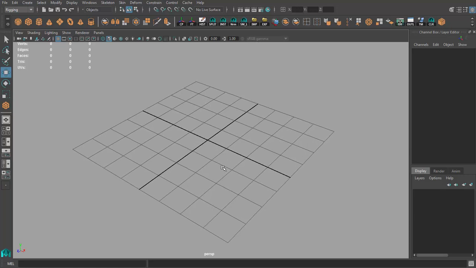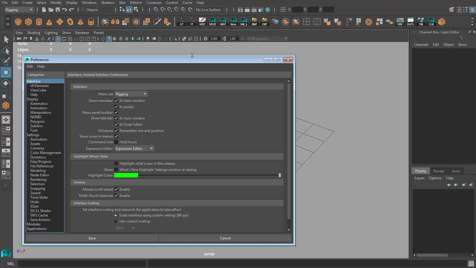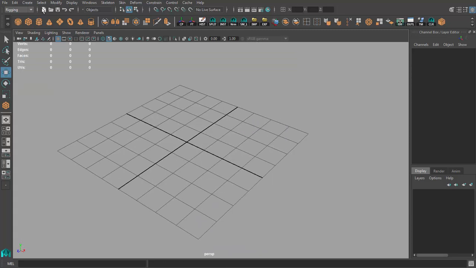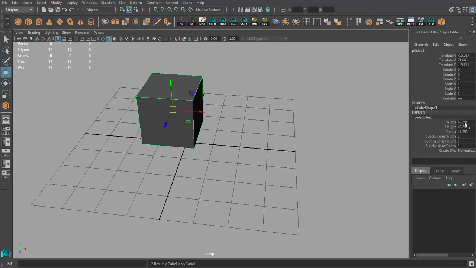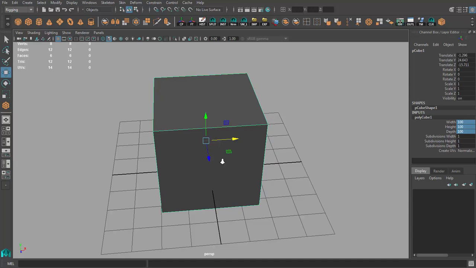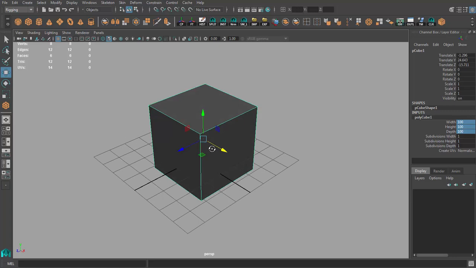Okay, so we have a new scene here. Let's go to Windows, Settings, Preferences, and I want to make sure that we are working with centimeters. It basically means when I create a cube that is 100 units, it's just a cube that has 1 meter by 1 meter by 1 meter.